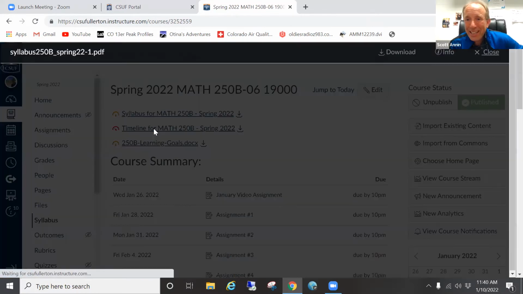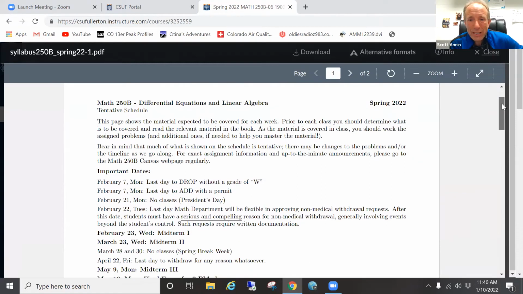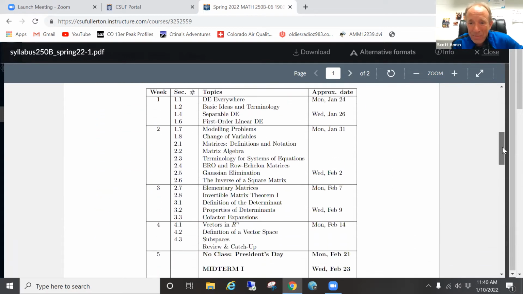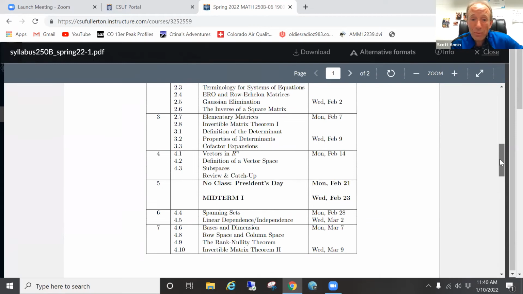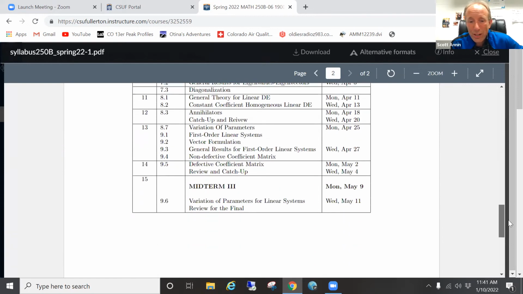There's also a timeline here. I'm not going to spend too long on this, but just open this up really quickly. This is a nice handout that has a bunch of the important dates about withdrawals and adding a class, when the exams are, when the holidays are, and then a rough schedule down here, which I may not always be able to follow perfectly, but a rough schedule of what topics and what sections we're going to be covering on what days. So just to give you kind of a heads up about how things are going to look as far as that goes.